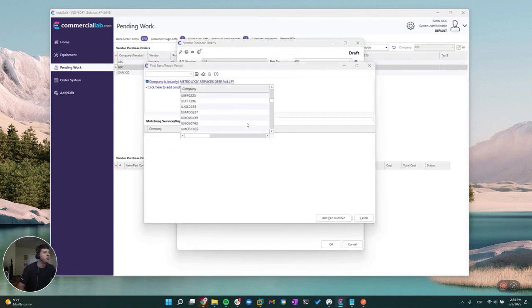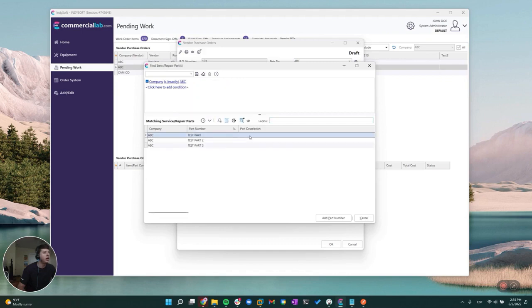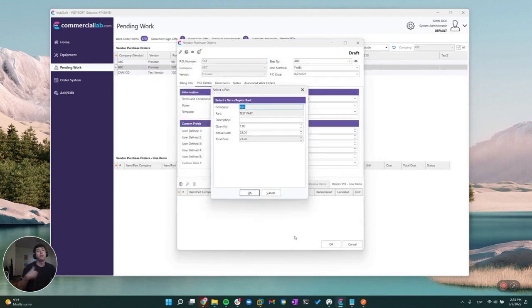So I'm gonna find my ABC. I have so many companies. My ABC company, and I'm gonna multi-select. Just do Control and click or Control Shift, and add these parts. So you're gonna get a prompt for each of the parts that you're adding. Now this prompt is going to allow you to specify a description, a quantity, and change the cost. This cost is coming over from what you have stored in the system for service repair parts, right?